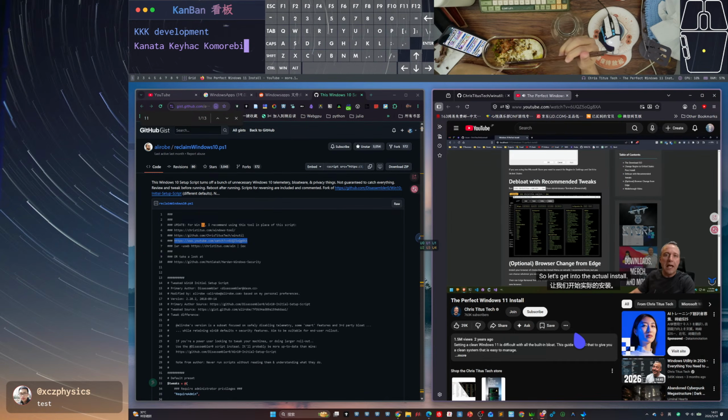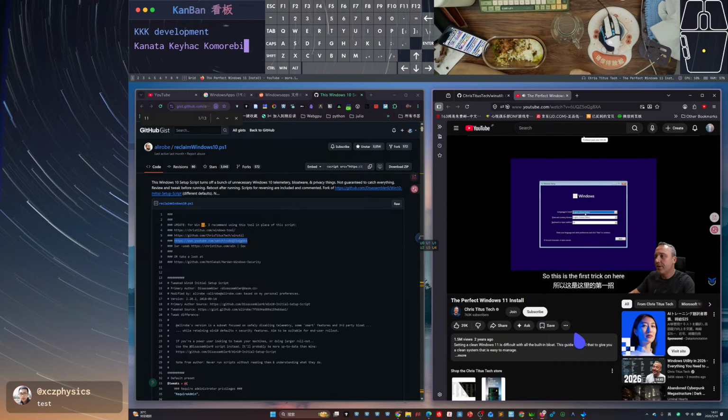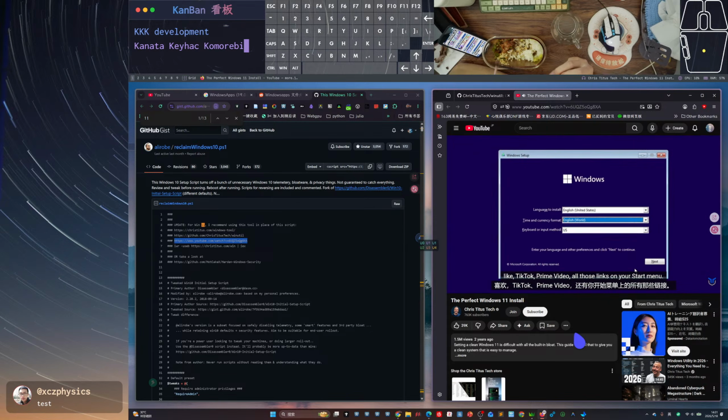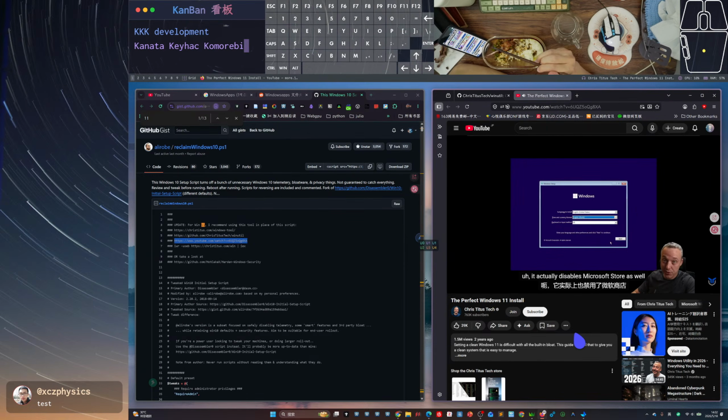So let's get into the actual install. We'll load up a fresh VM. The first trick here is mainly just to take the time and currency format and change this to English World. With English World, you'll actually remove all the TikTok, Prime Video, all those links on your start menu. It just makes it a little bit easier, and to fix it, it actually disables Microsoft Store as well, which is really nice, but it's really easy to re-enable, and I'll show that.